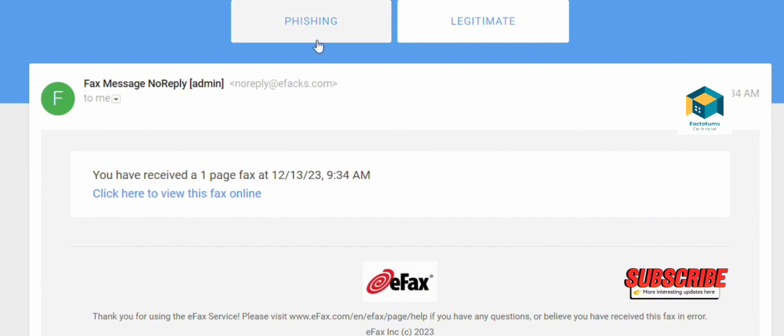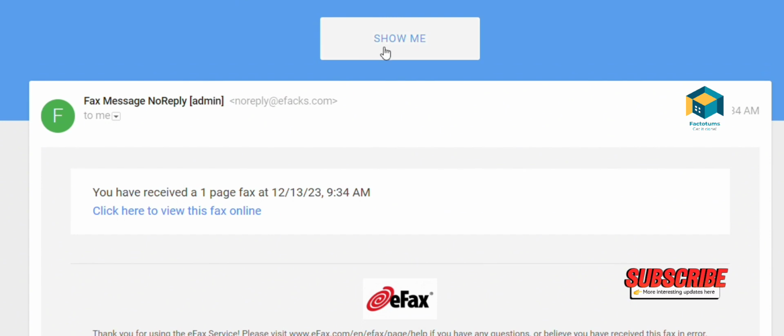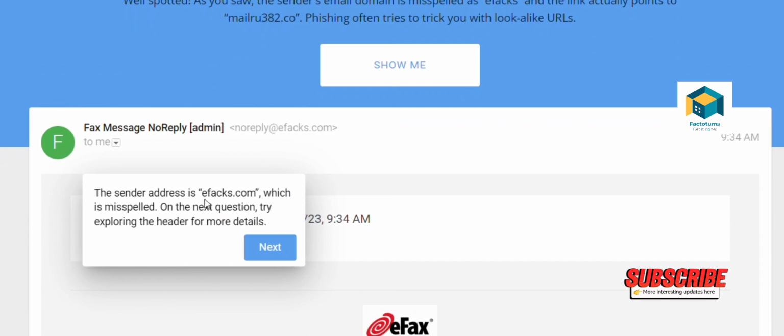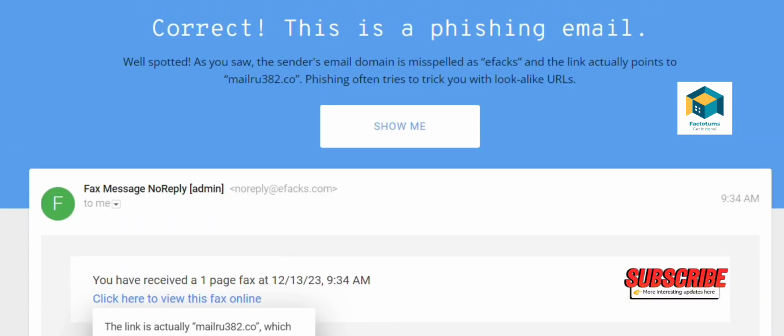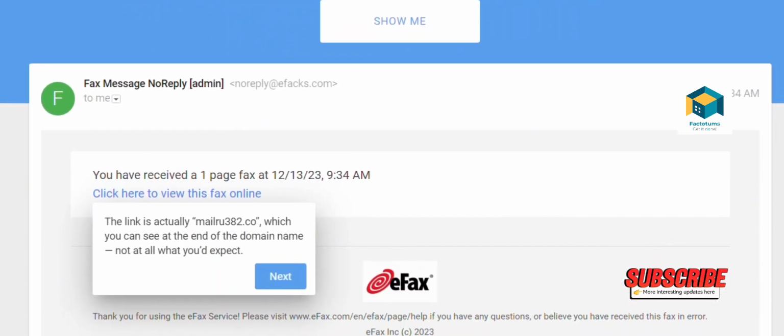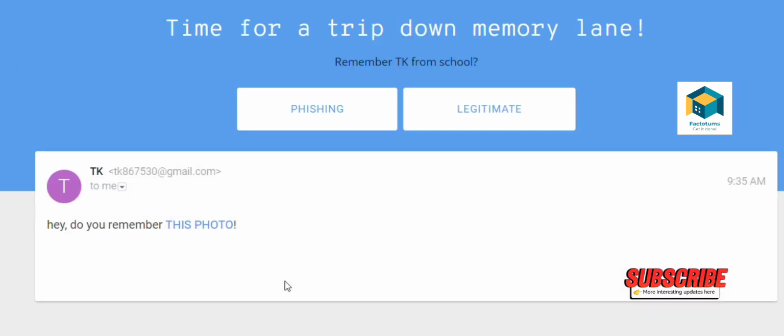When you hover over the link, normally it's the information that you see in blue. You'll get a string of details that tells you where the link takes you. In this case, I decided to go with phishing because it wasn't giving me the correct domain, which would be efax.com. It was giving me something else. So I opted for phishing. And here it's basically telling you that the link is actually mailru382.co. Normally when you see these things, they're not legitimate domains, so you know that something is fishy. Basically I'm analyzing to be sure.